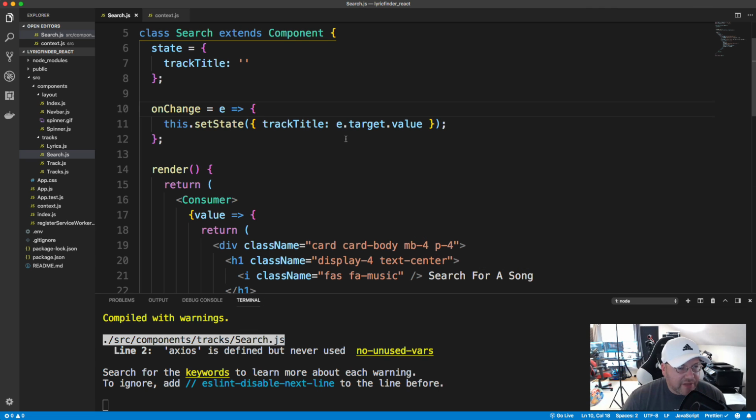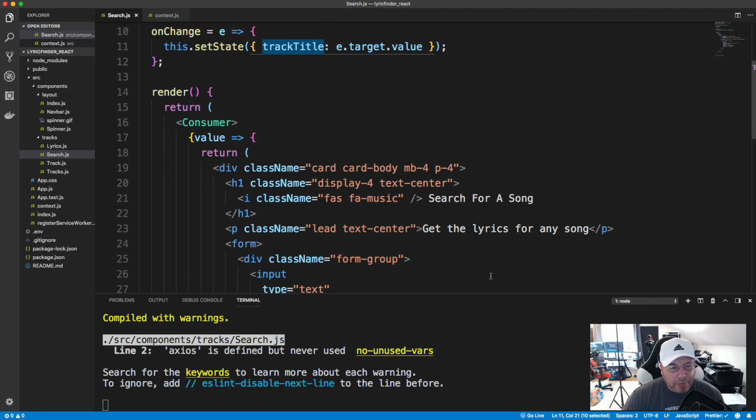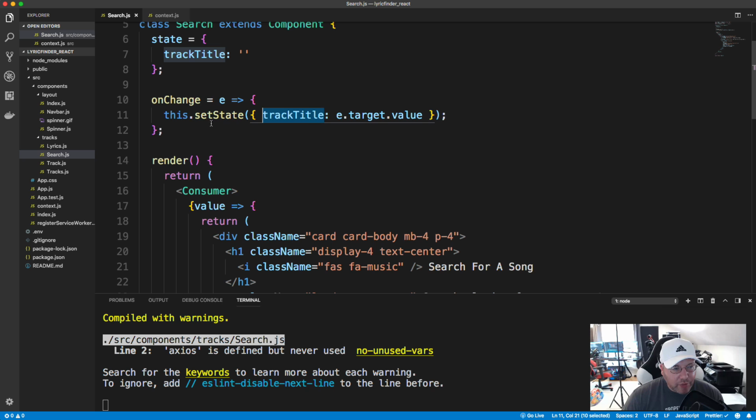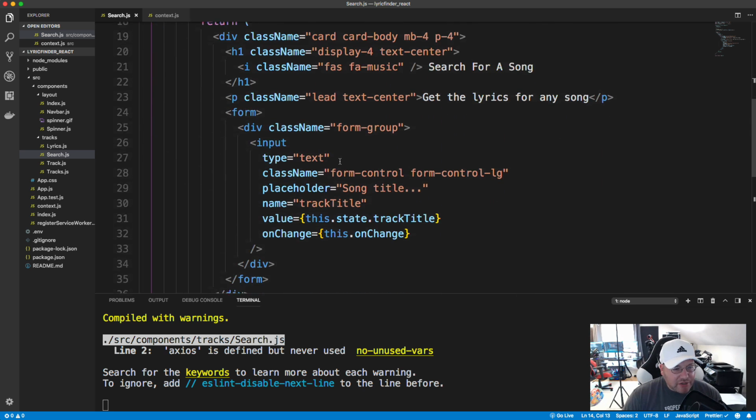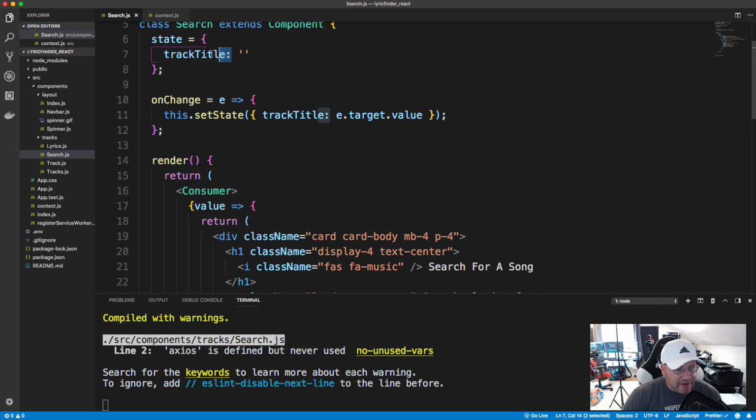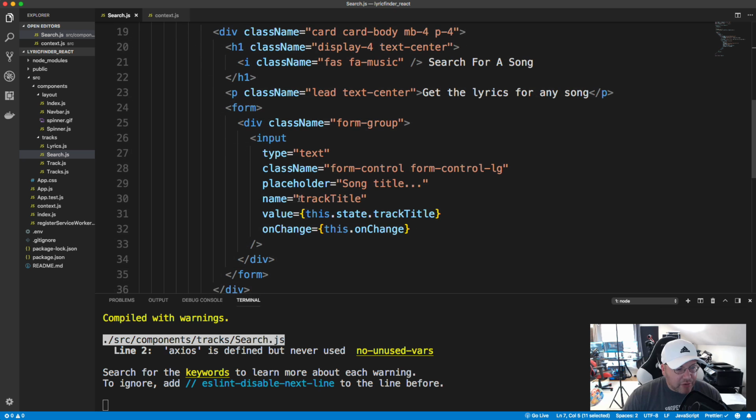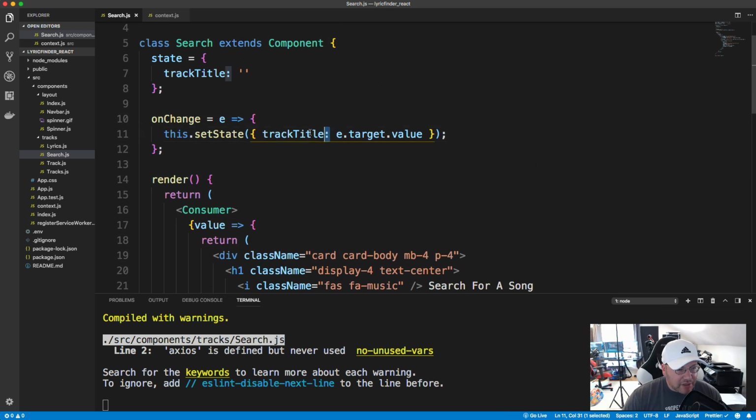Now, another thing that I want to change here is instead of saying track title. I mean, this works, we're setting this track title, but what if we had a bunch of input forms here? We wouldn't want to have to do a separate on change for each one and then have the name of the state value, or the state key, I should say, here. So what we can do is just make sure that your state key for that input matches the name, like I said earlier, and then you can simply go like this.